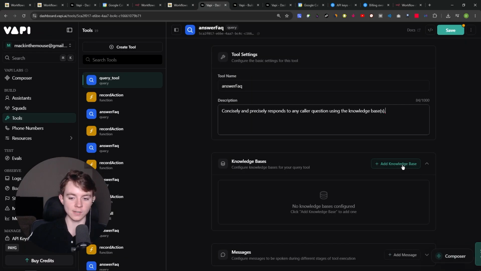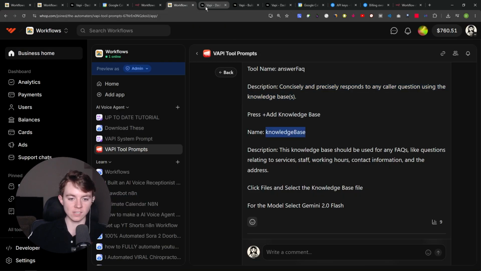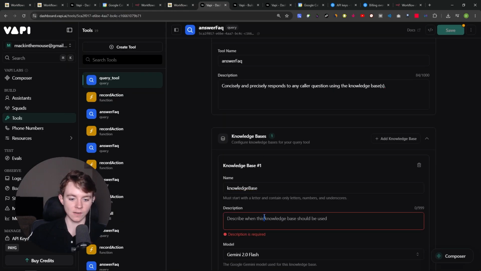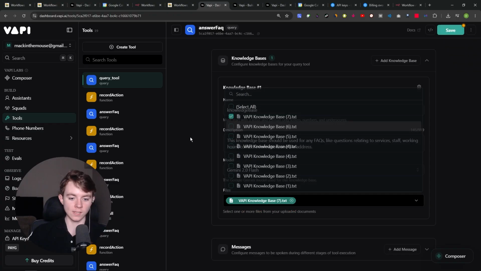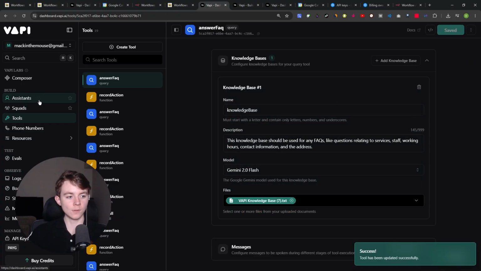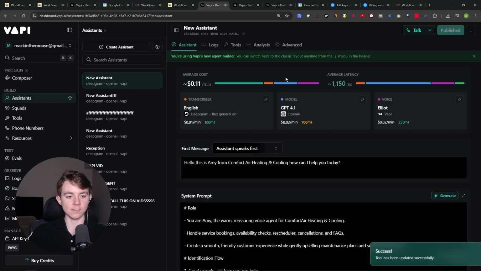For the knowledge base, you're going to want to press add knowledge base. For the name, it's going to be knowledge base. Just paste it in right there as well. Then copy this description, and paste it in. Then scroll on down and select the file, which is right here. And finally press save. And we're actually almost done, guys. There's just a few more things, since I made it so simple to follow along.